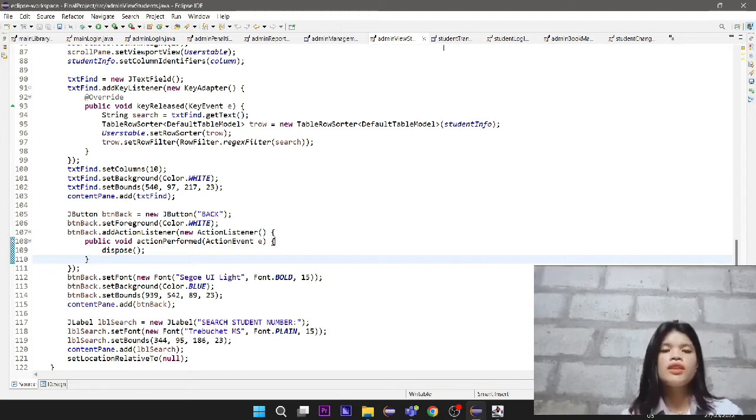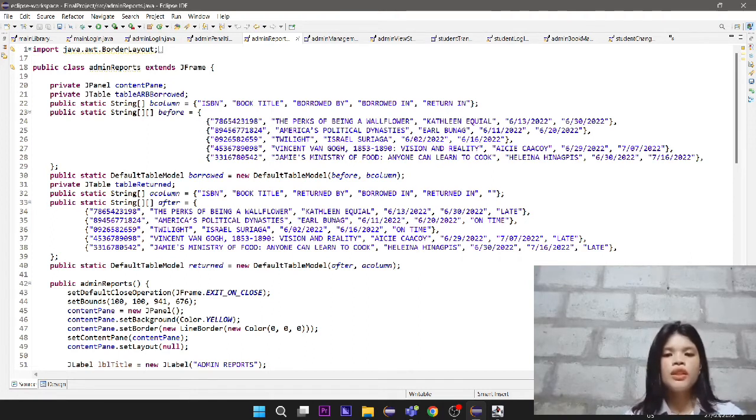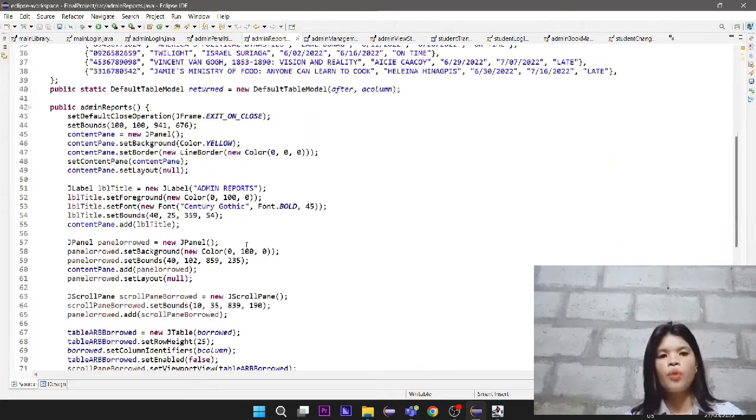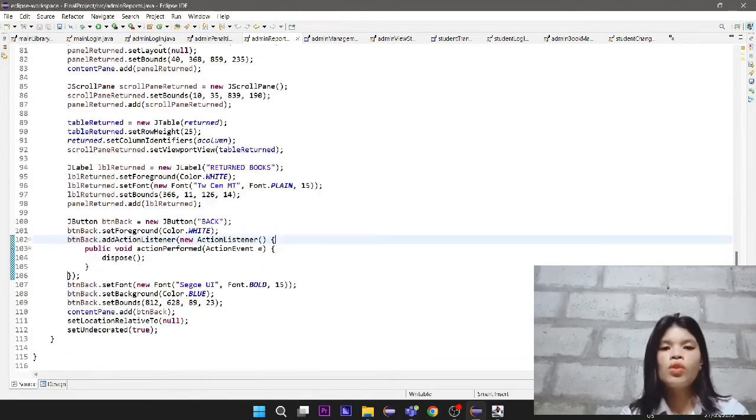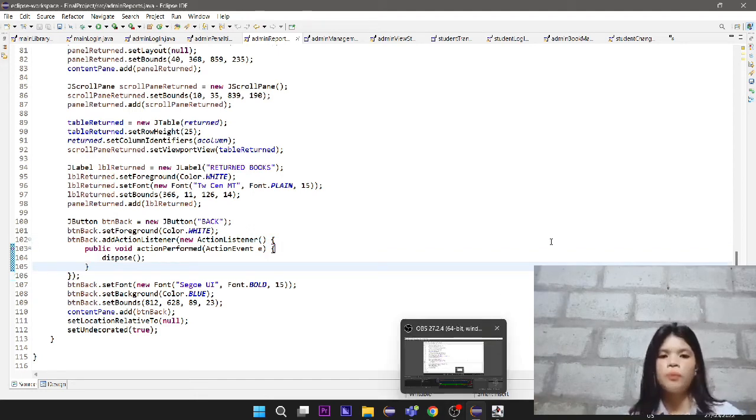For the functionalities, in this code, we use public static string, where here you can see the list of names that have borrowed and returned. And for the JButton back, the line of code for this is dispose, open and close parentheses, to close only this frame, not all frames.